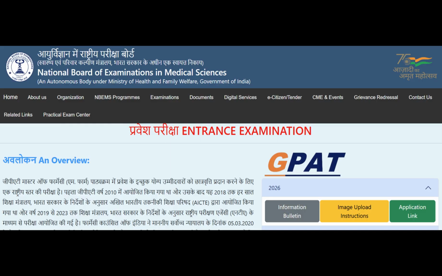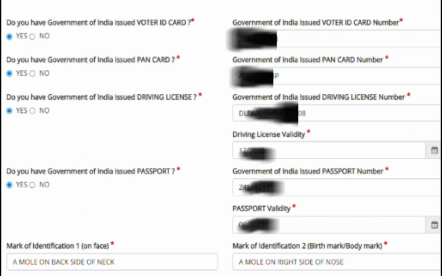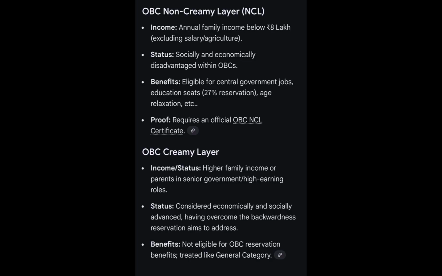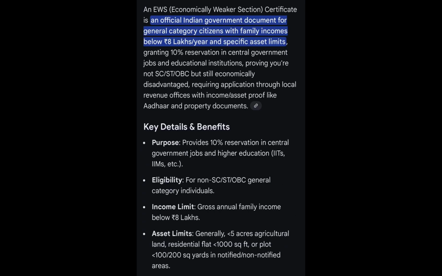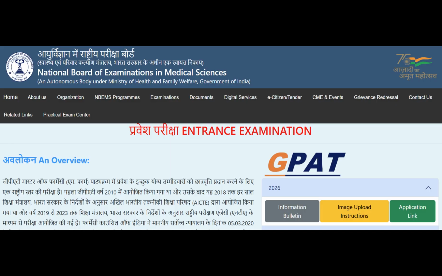So here are the detailed instructions for filling up the GPAT 2026 application form. First, you need to keep some documents ready. If you have all these documents, it is fine, or else Aadhaar card is 100% mandatory. Keep all these documents ready, and check whether you are eligible for OBC or another category like EWS. So check with your local MRO office and get those certificates. But certificates are not mandatory to fill the application form.